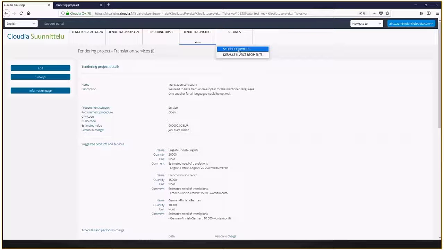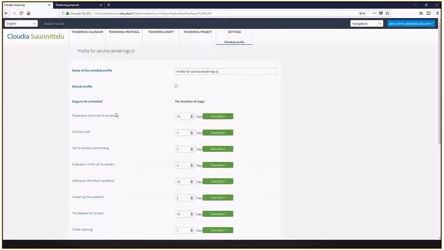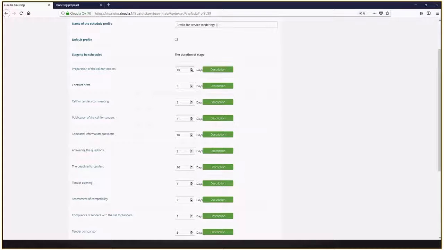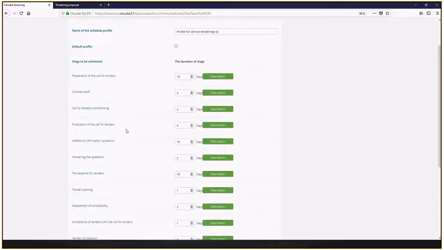By going into schedule profile, we are able to define different kinds of schedules for different kinds of tendering projects. For example, here I have profiles for service tenderings and for goods tenderings. If I take the service tenderings schedule and go into the edit mode, as you can see, I have set different stages and given them timelines for how long it takes me to prepare and finalize these steps. And I can add, delete, and change the order of these as much as I want.